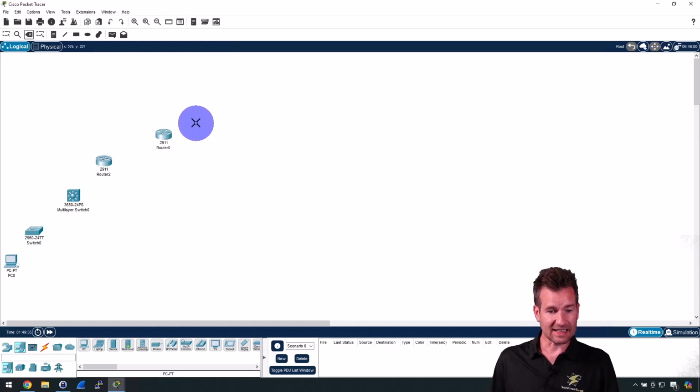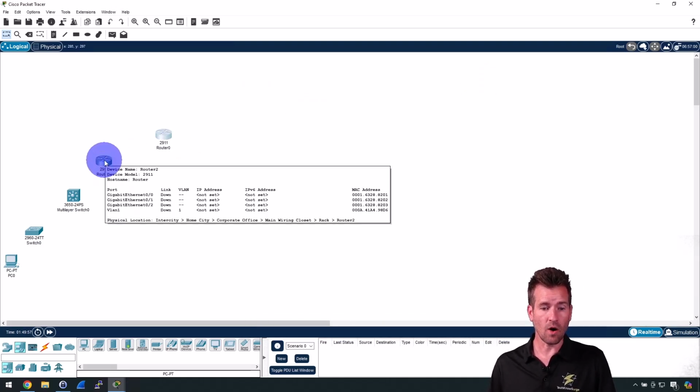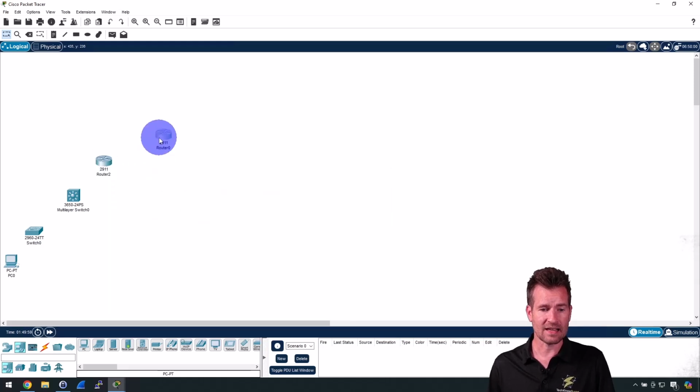If I have the delete tool selected and I want to do away with it, all I have to do is go back to the select tool, and now I have the select tool and can click on any of these devices that I want to select. I also can see additional information if I hover over these different devices, and I can see some basic information about each one of these devices.